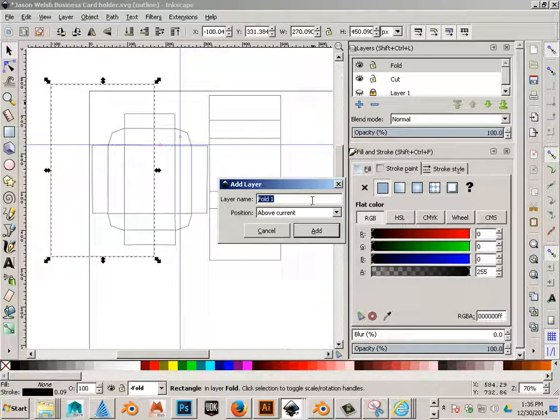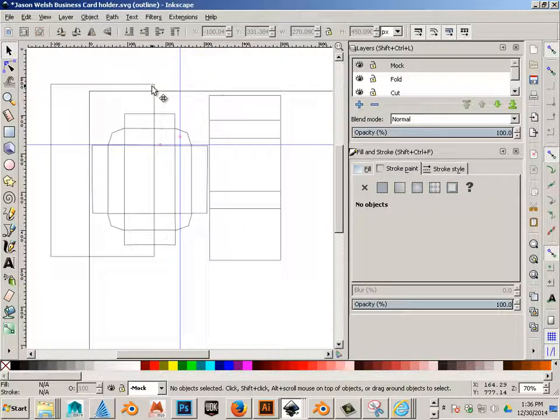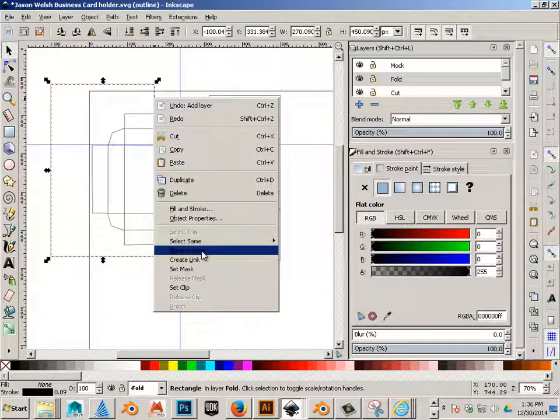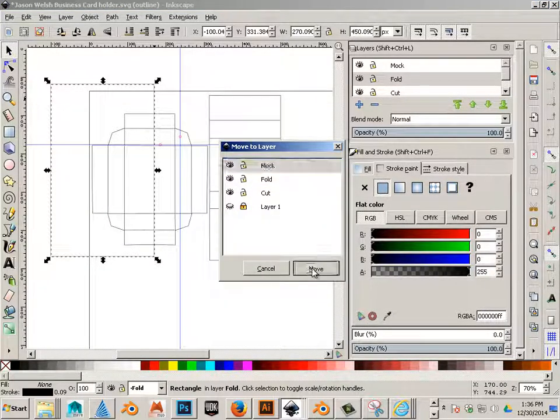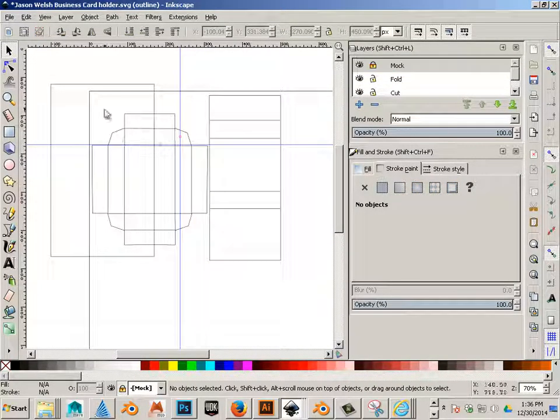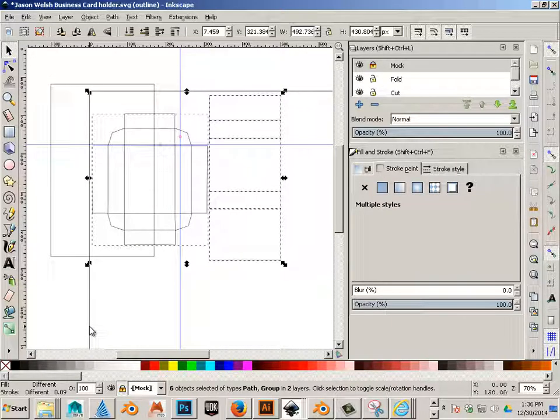And I can make a layer and call it mock, and then add that to a layer. So now I could lock that out. And let's say I need to change this in some manner. I can resize it.